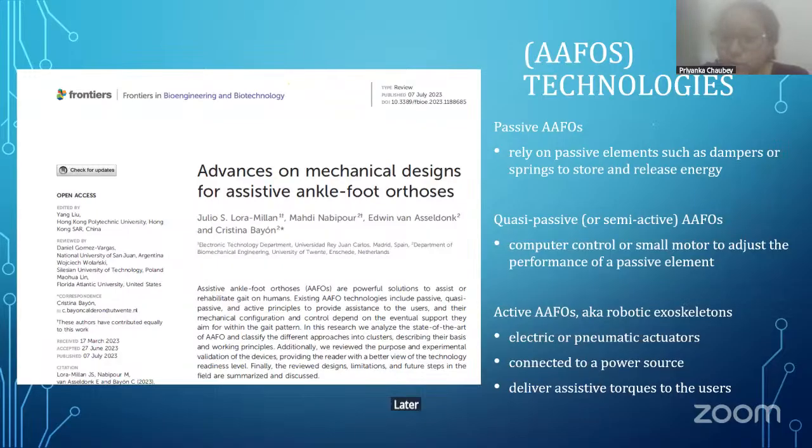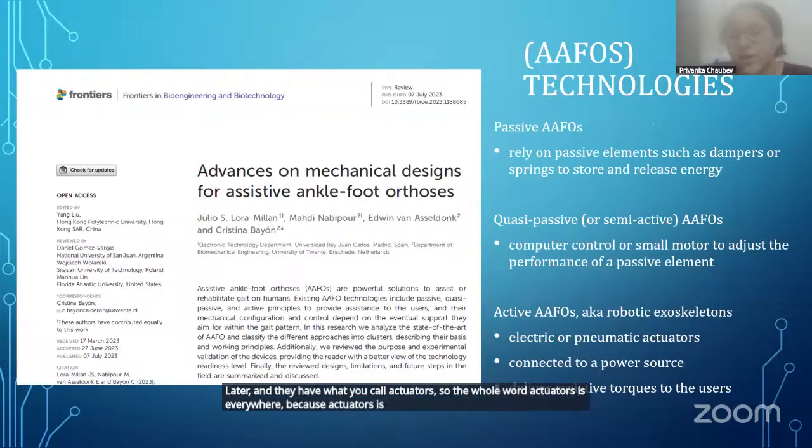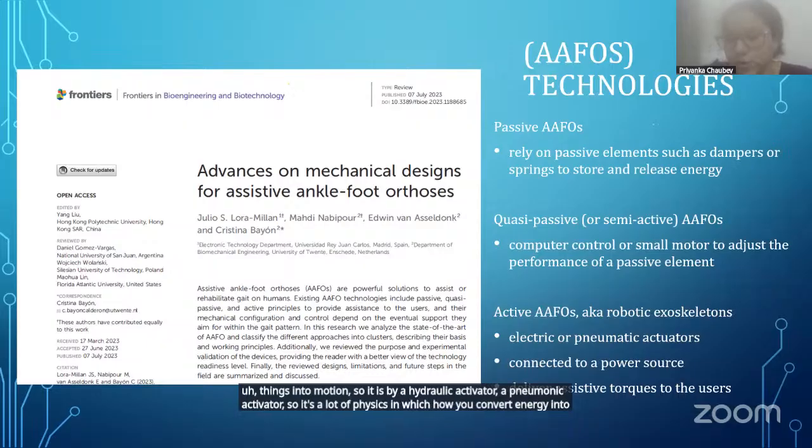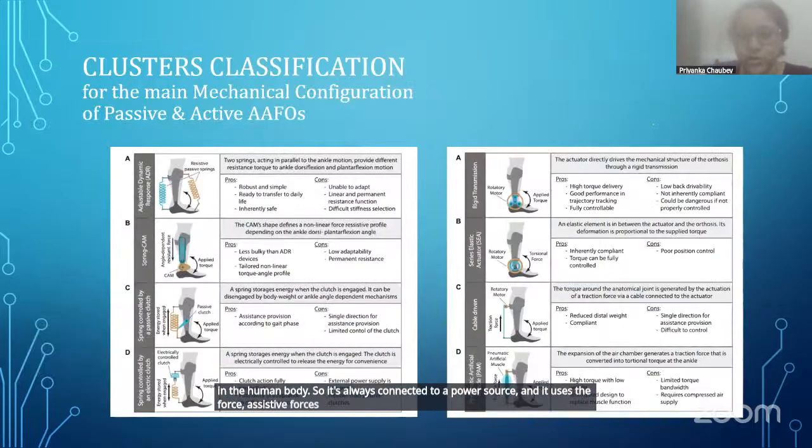And they have what you call actuators. So the word actuators is everywhere, because actuators is what converts things into motion. So it is by a hydraulic actuator, a pneumatic actuator. So it's a lot of physics in how you convert energy into motion in the human body. So it's always connected to a power source, and it uses assistive forces to create motion.